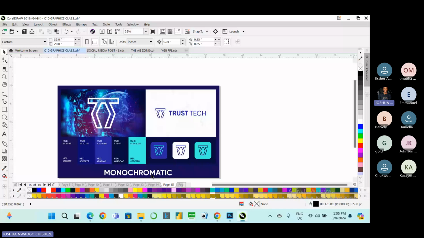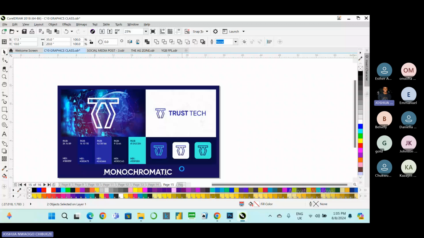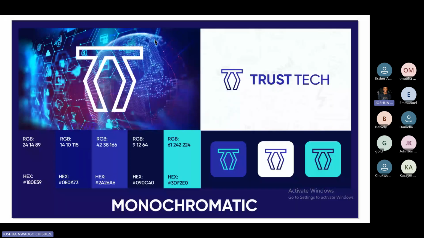So the kind of color harmony we used to achieve this was monochromatic. Monochromatic meaning what? Using different shades of the same color. Essentially, this is blue, but these are other shades of blue, right? For the particular brand. So instead of just using blue, you start thinking, will I just stick to only this color? What other colors can I bring in to make this brand work, right?